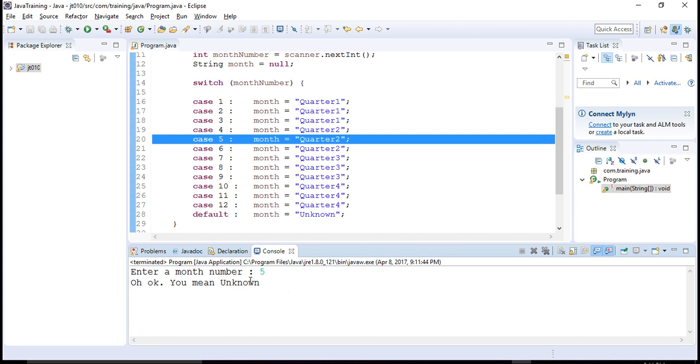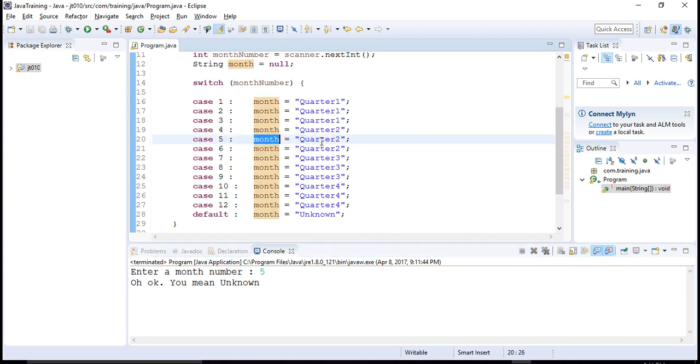The reason for this output is, as soon as case 5 matches, month is assigned the value quarter 2, and after that, switch doesn't find a break statement. Because switch doesn't find a break statement, in that scenario it just falls through to other cases. It doesn't check these conditions, but it will evaluate all these statements. And therefore, the last statement, month equals unknown, gets assigned, and therefore we get this output. Therefore, break statements are compulsory.